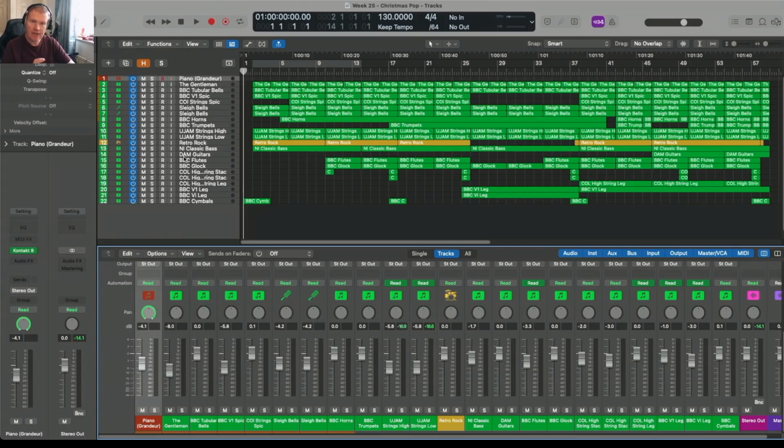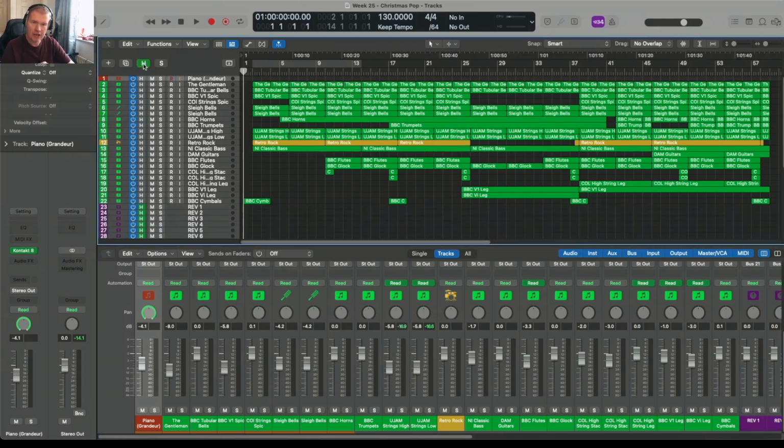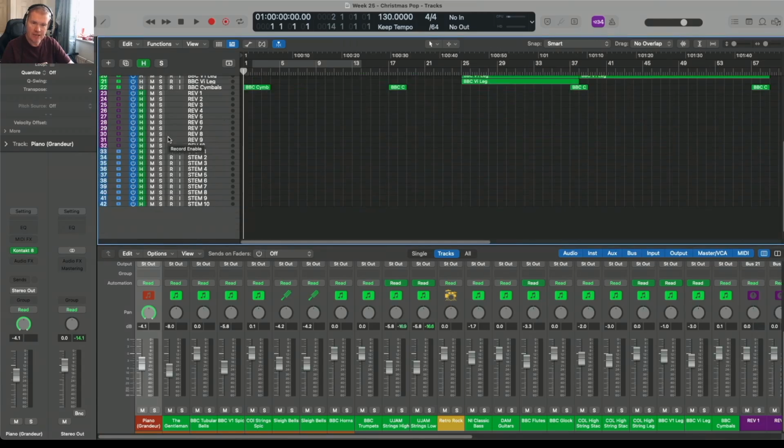I'm using the template to bring up all the reverbs and stems that I've pre-programmed in the template. If you want to set something up like this yourself, there's a video I've done on how to do it just there.